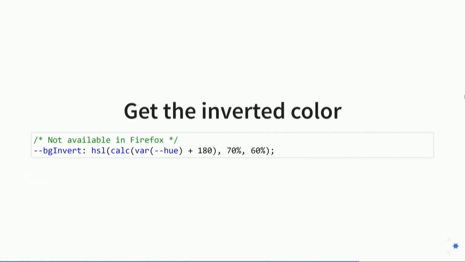If you want to get the inverted color of the one you chose, like a red gets the other one, you can sum 180. Again, this is the same problem. It won't work in Firefox, but you can get the inverted color if you wanted to. You don't need to worry if you go over 360, because it will just turn around and pick the right color anyway.